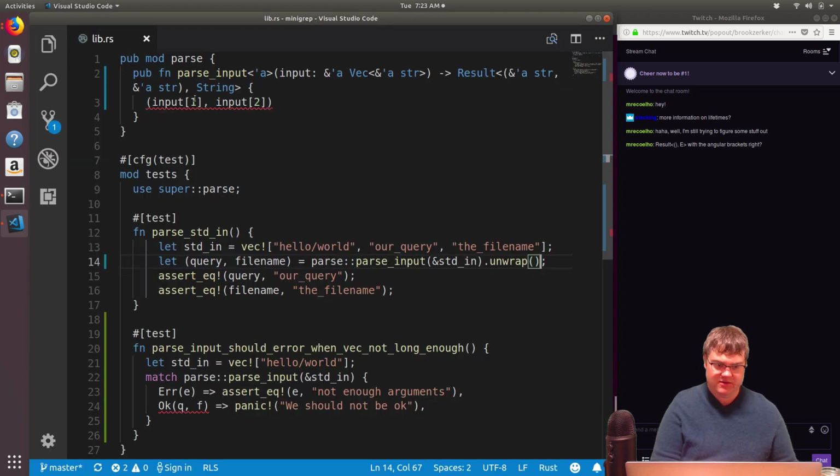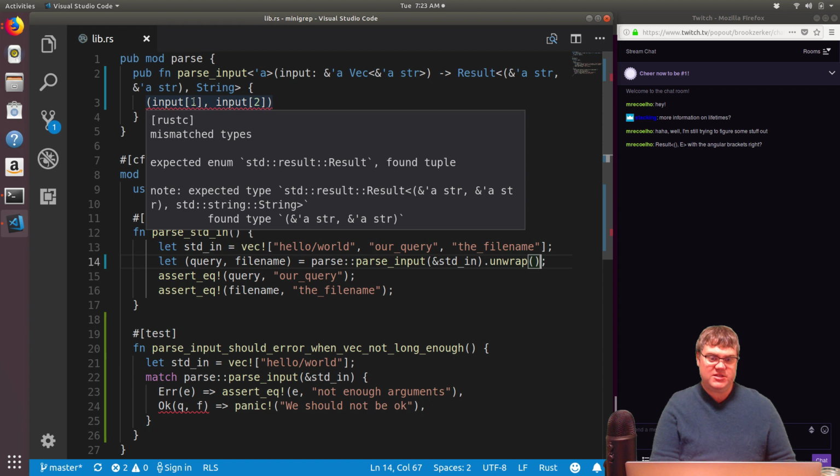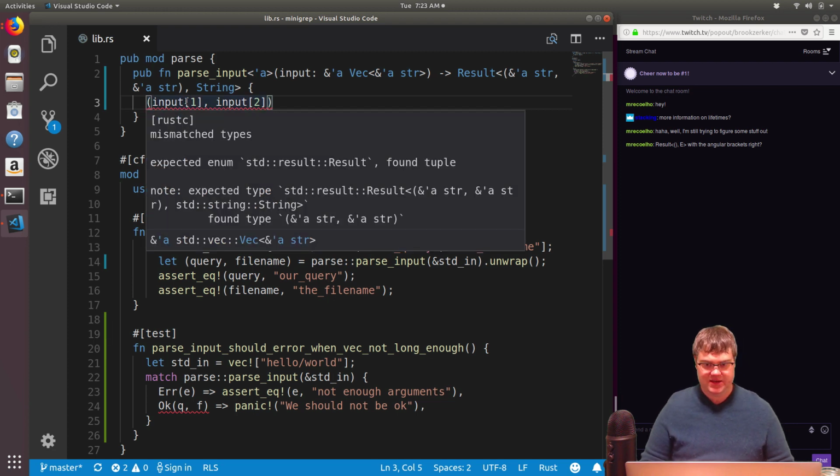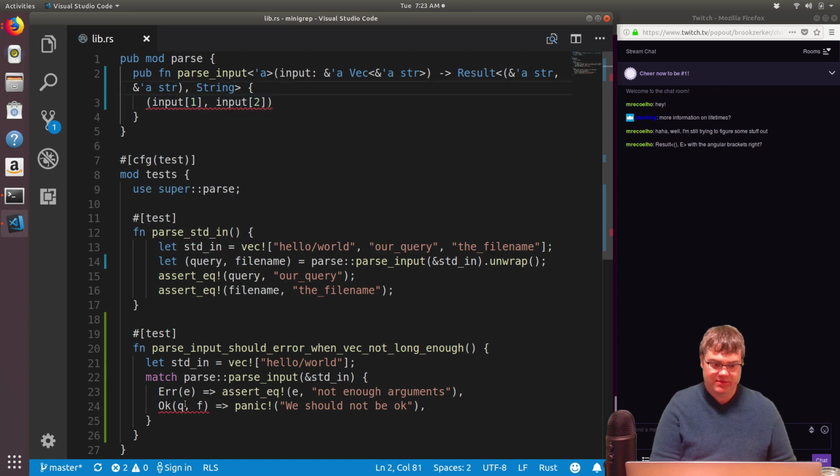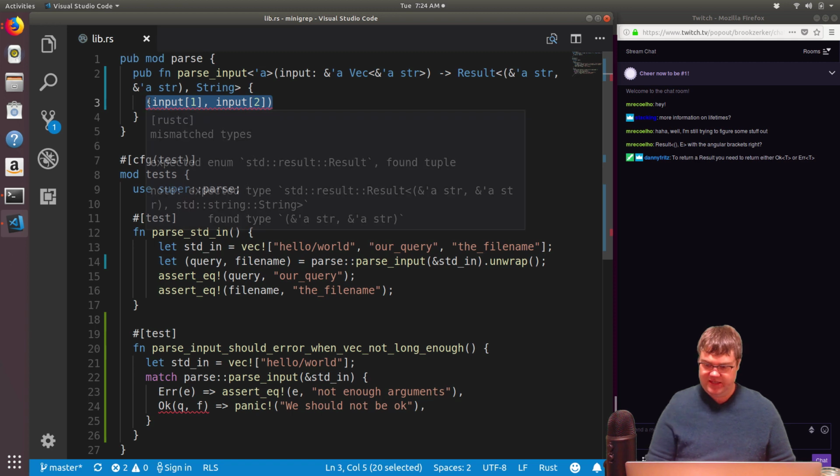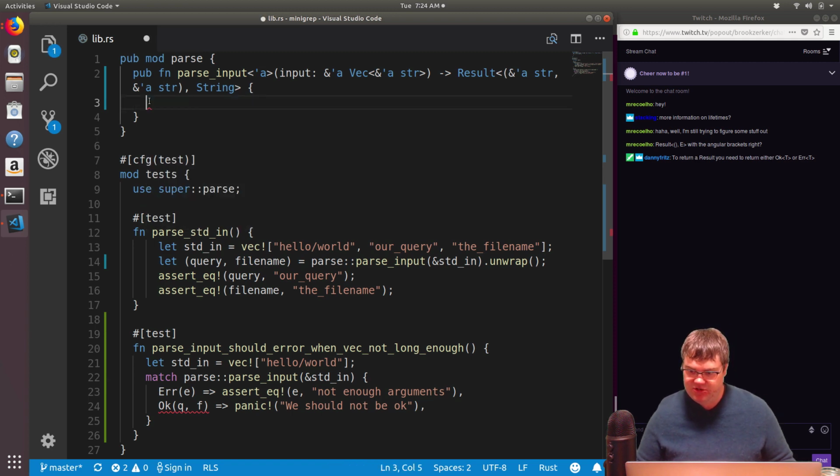That caused an error. Mismatched types, expected enum standard result, found tuple. So perfect. Now we're going to respond with, well, so we need to make a choice, right? Because we need Ok and Err. So let's go ahead. To return a result, you need to return either Ok(T) or Err. Yes.